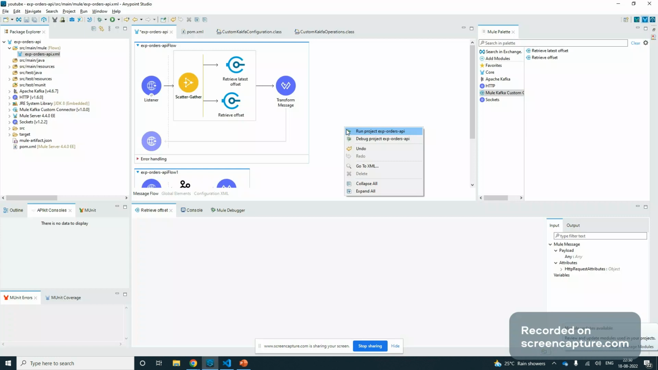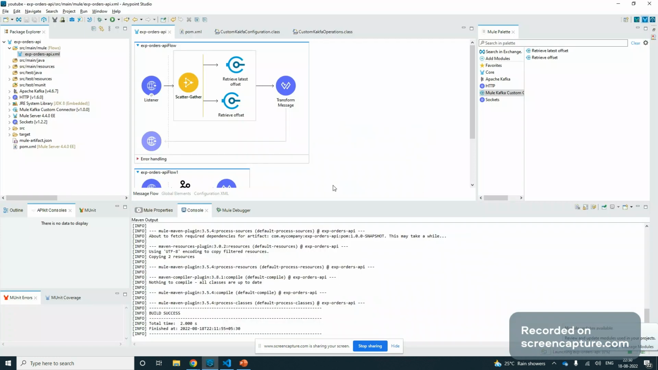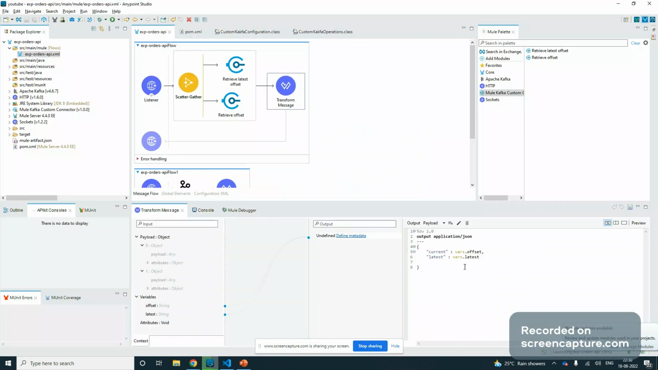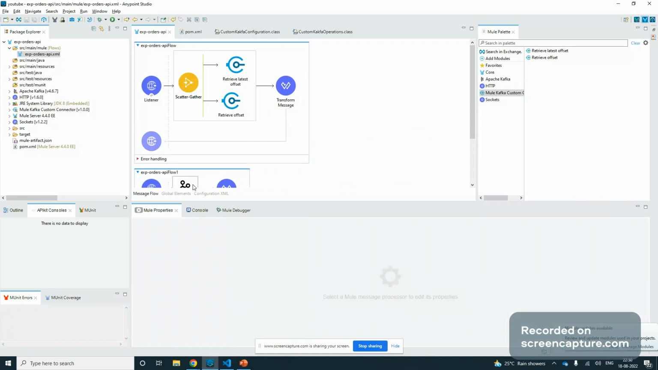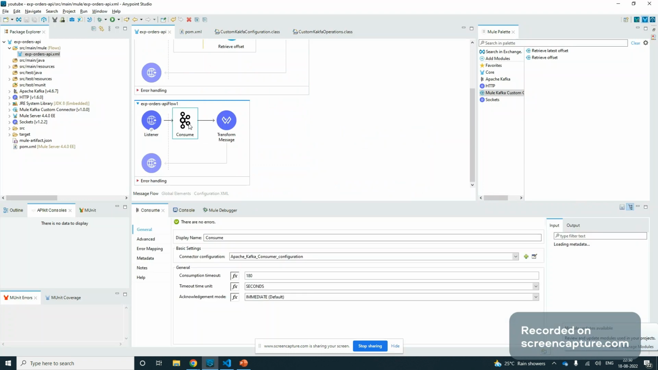So what is the current offset and latest offset it will produce? Okay, it's not running. I'm storing it in a variable and producing this message using the transform component. So using this consume method, we can consume one message at a time, right?